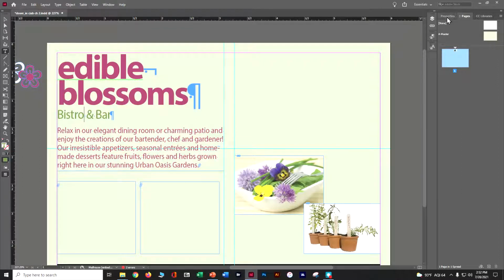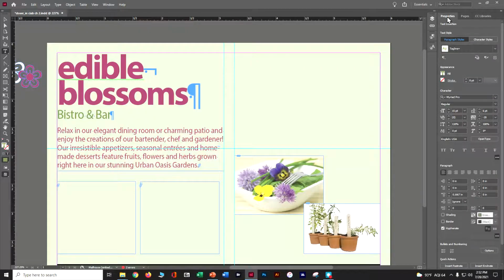So let's make sure we're in our properties over here on the right-hand side. Properties is going to give us a bunch of different things. Right now we're in text, so it's going to show us character and paragraph, which are things we need to play with for this. So let's go ahead, and we've got Myriad regular right now. So let's go ahead and change that to bold. We don't have anything selected, so let's go ahead and triple click it to select the whole thing, and now let's grab bold.